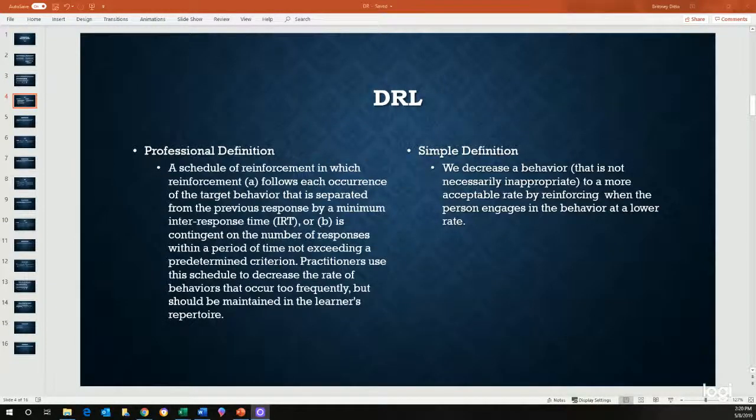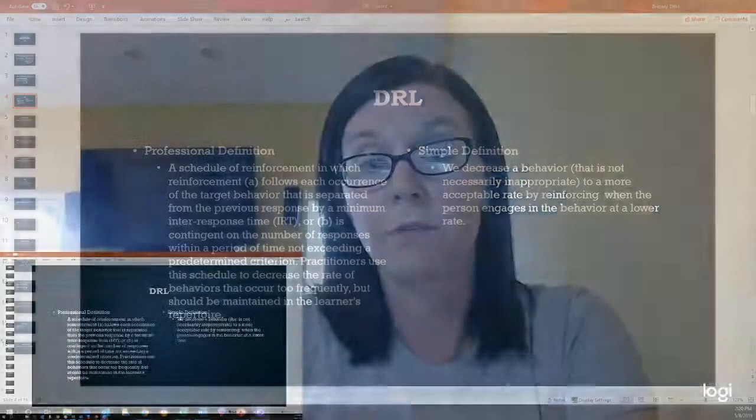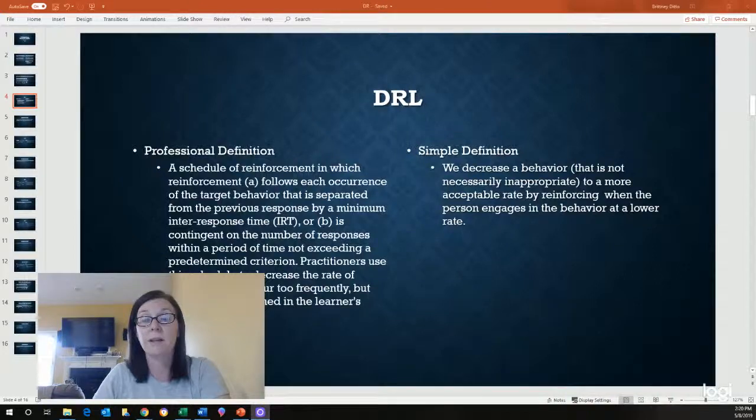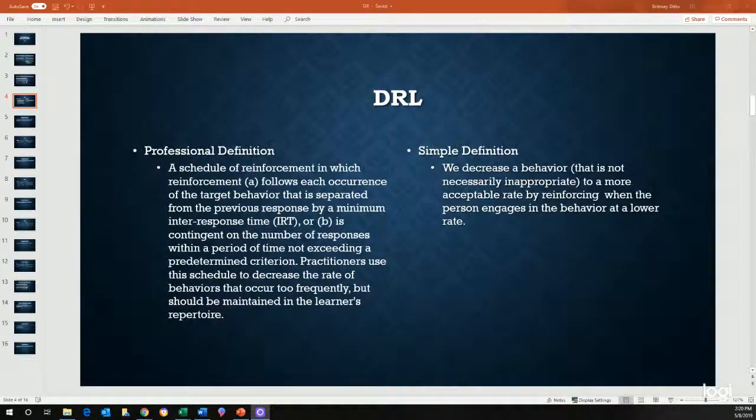So I want to just start referring to these by the letters DR, whatever it is. So for this one, DRL, so lower rate. So let me switch this back for you guys. So I've included again the professional definition and the simple definition.